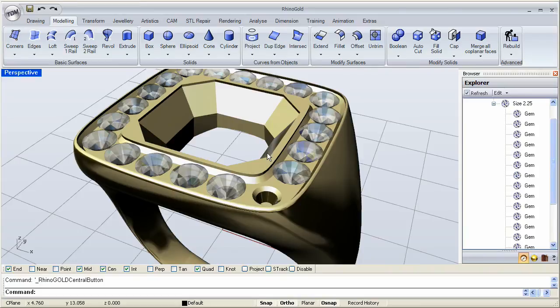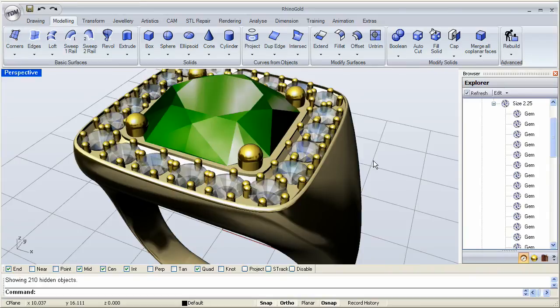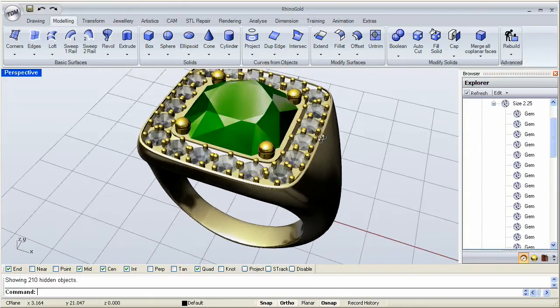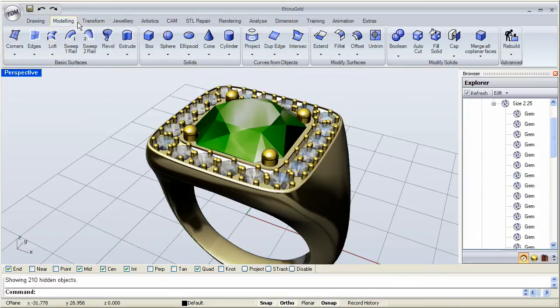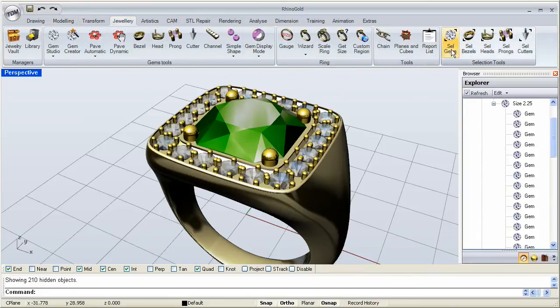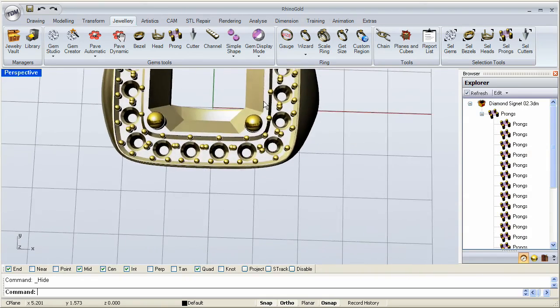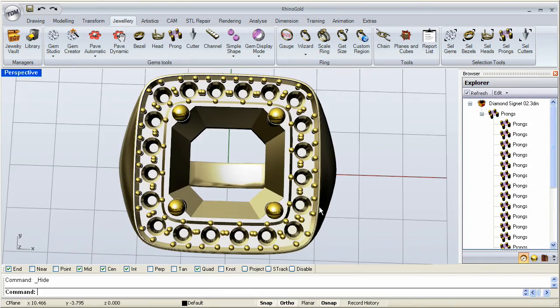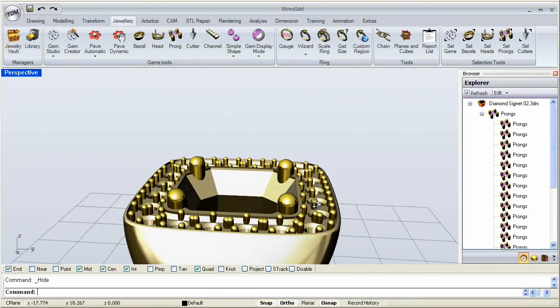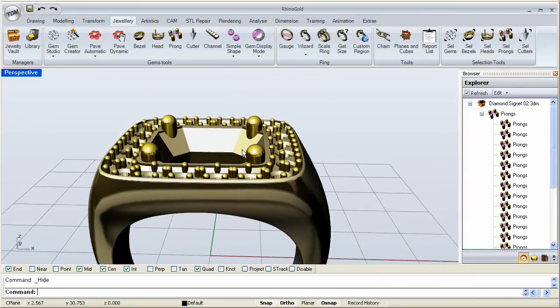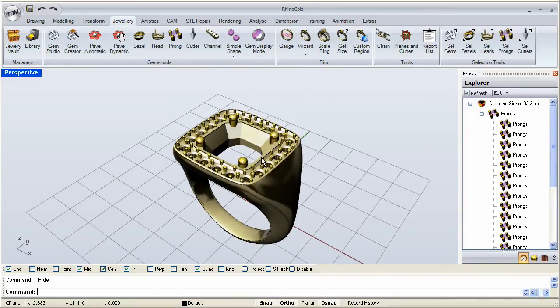We can bring everything back now. And here's our ring, all set and all nice. Now, if we go to the jewelry real quick and select the gemstones and hide them, here's our metal. And then we can see we got all our prongs and we got all our openings, and this ring is ready to be exported and ready for production.